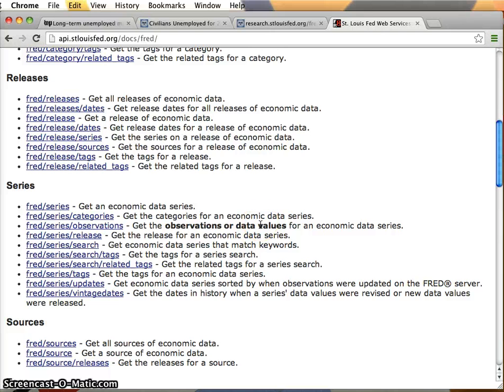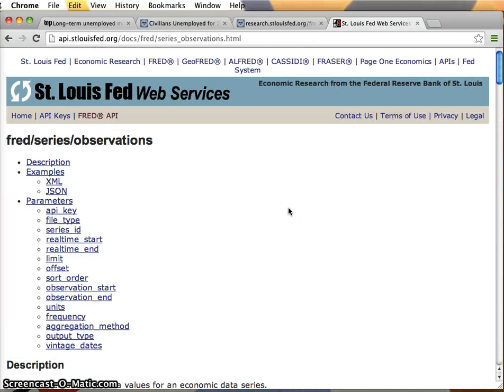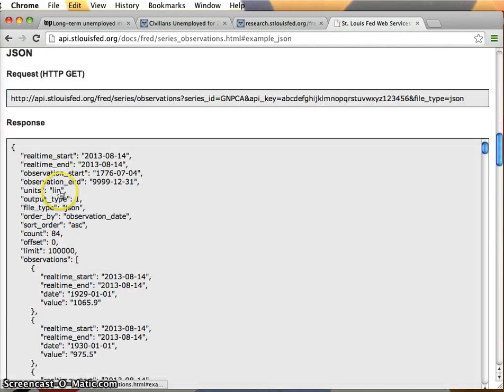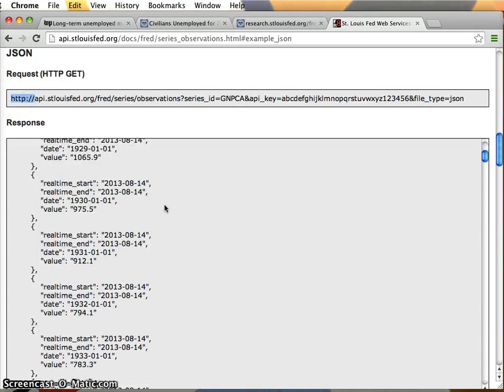I want the numbers. I want to know how many people are long-term unemployed. If I click on that, it's going to give me some examples, so I'm just going to go straight to the JSON example here. This is a pretty new functionality that they've added, but we love that they've done it. And I can see an example entry here and what I'm going to get back.